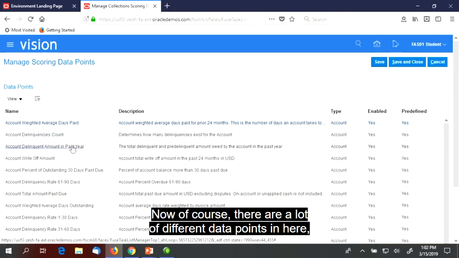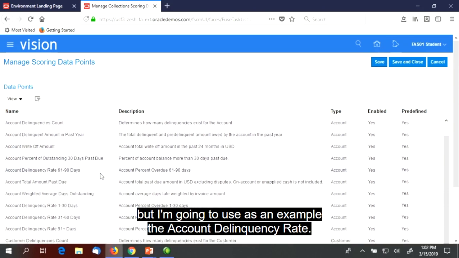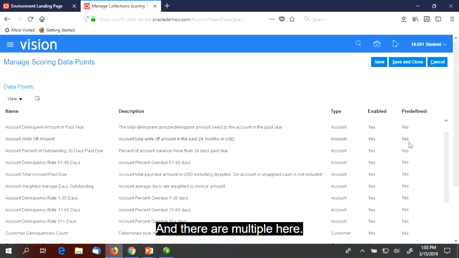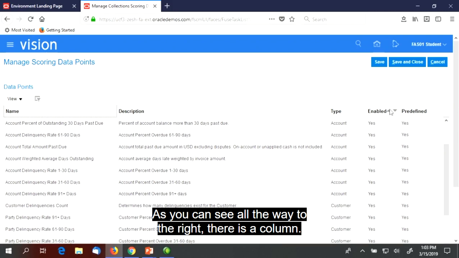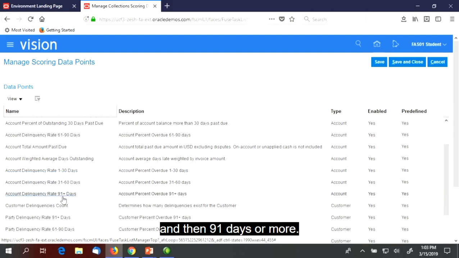Okay. Now, of course, there are a lot of different data points in here, but I'm going to use as an example the account delinquency rate, and there are multiple here. These are delivered. As you can see all the way to the right, there is a column. The predefined column indicates if the data point is predefined. So we have the account delinquency rate for 1 to 30 days, 31 to 60 days, 61 to 90, and then 91 days or more. So I'm going to look at this one.